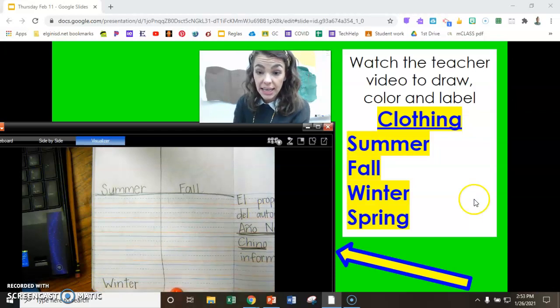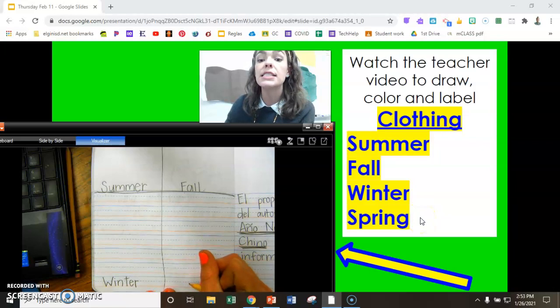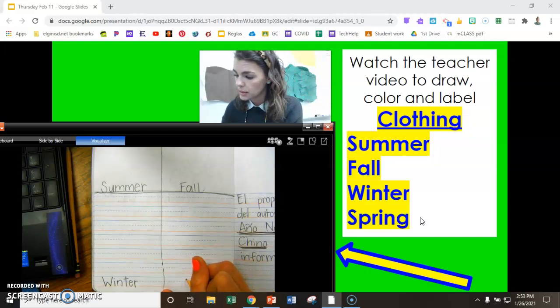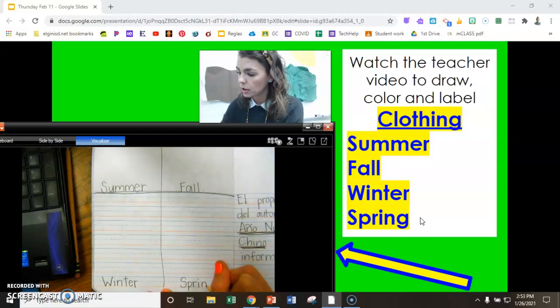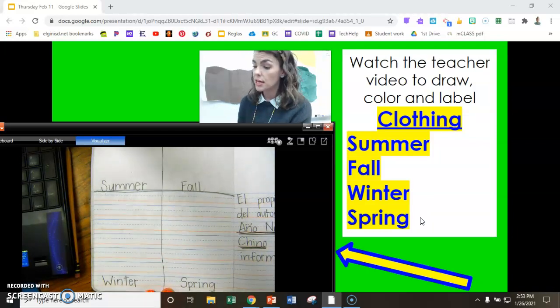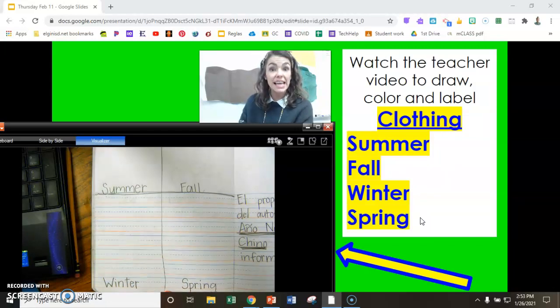Our last season and our last box is with a capital S, and it says spring. Read it with me. Spring. Let's repeat it and write it. Capital S. Spring. Check your 4 labels. Do they all have capital letters? Read them with me. Summer, fall, winter, spring. Nice labeling work.